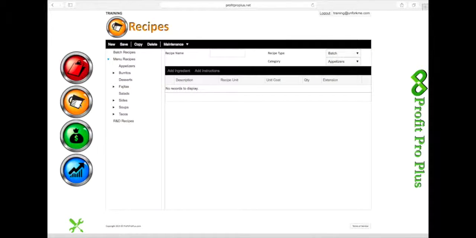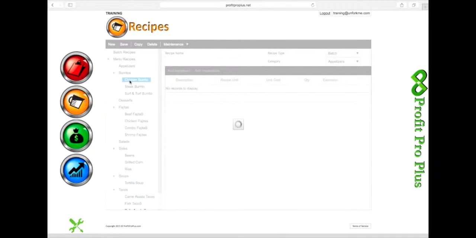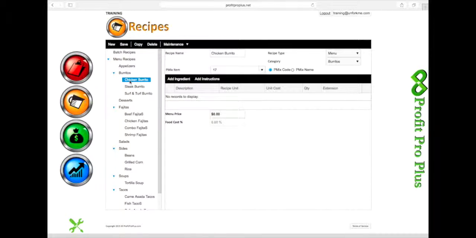Let's take a look. In our recipe page, we were blank. Now all of a sudden, our recipes are populated. Because the PMIX system has all of these categories, it's broken down the items into each category. You can see that we have our burritos, our fajitas, our sides, our soup, and our tacos. But we don't have any recipes entered for these items. So this is going to fold into the recipe training.